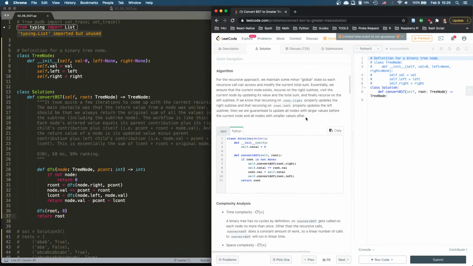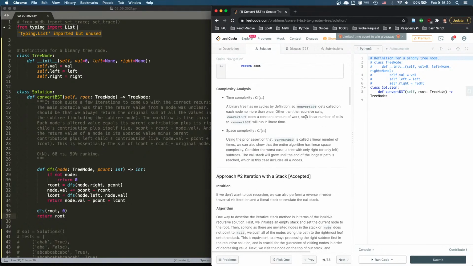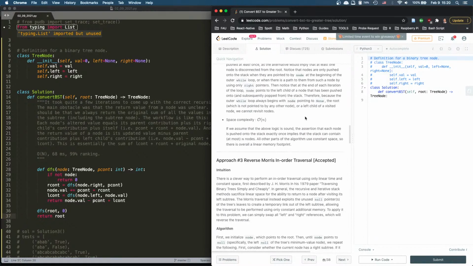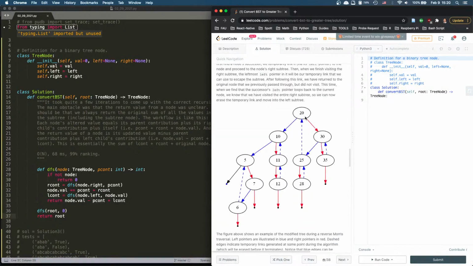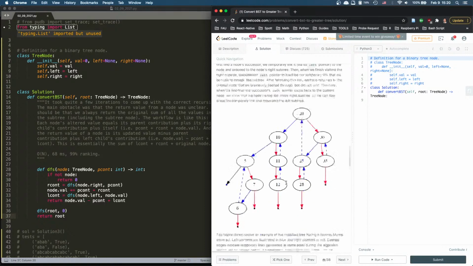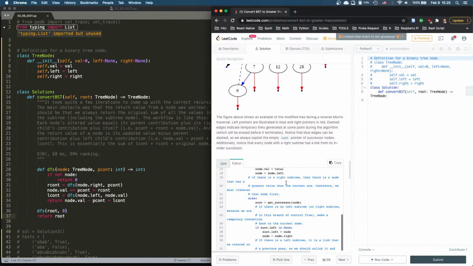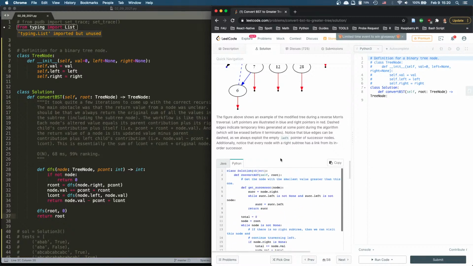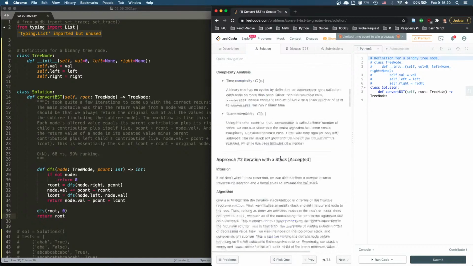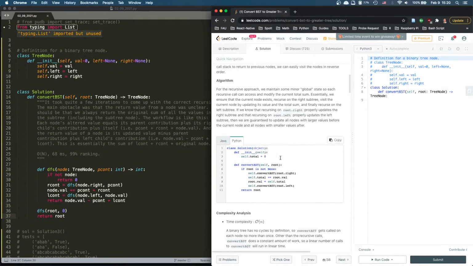Recursion. Ooh, look at this. Iteration is the same as recursion. I don't like this, but it's good. The reverse Morris in-order traversal takes a lot of effort to write and make right, which I think is not really necessary. All right, let's take a look. Recursion. The root is not none.